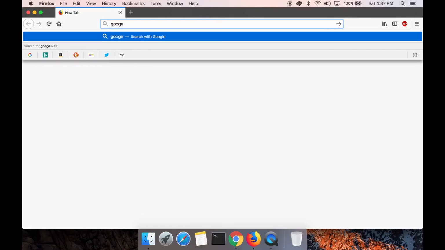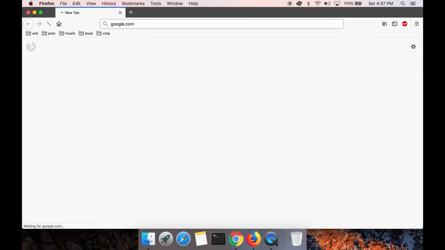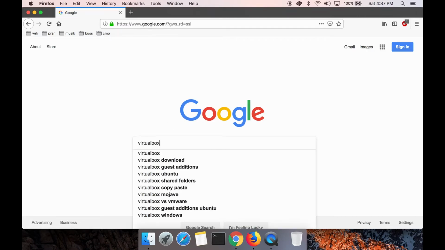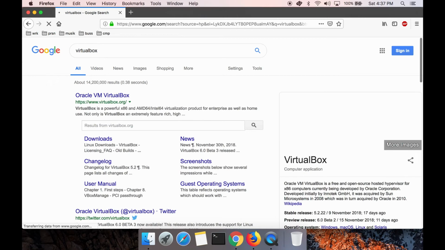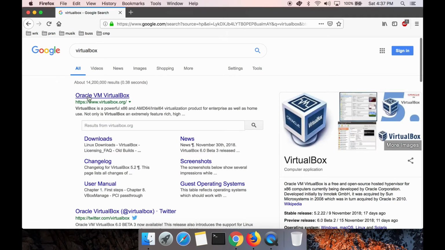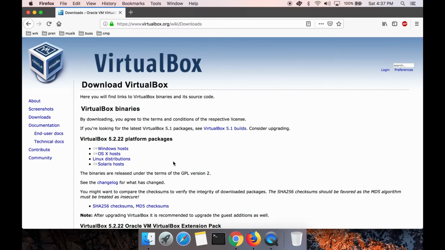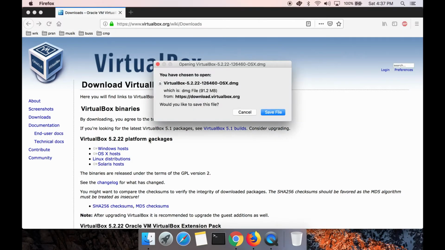So let's go to Google and let's first download VirtualBox. So type VirtualBox and you'll get the first link where you can click on it and download the 5.2.22 version. So click on the big blue button, and since I'm running on a MacBook Pro, I'm going to choose OS X host and I'm going to save it.